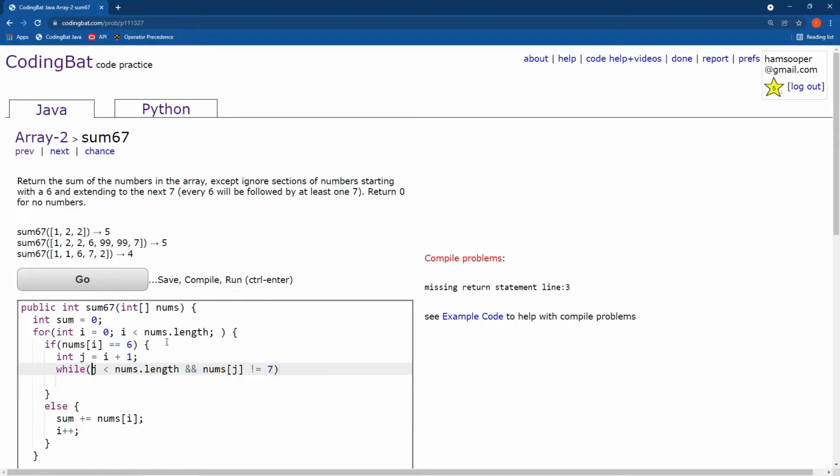And in fact, we are guaranteed that every 6 is followed by at least one 7, so I do not need the bounds check. Because I know that I will not be going out of bounds of the array, because there will never be a situation where a 6 is not followed by a 7 somewhere later. Okay, so let's keep going. Now j has the index of where the 7 is.